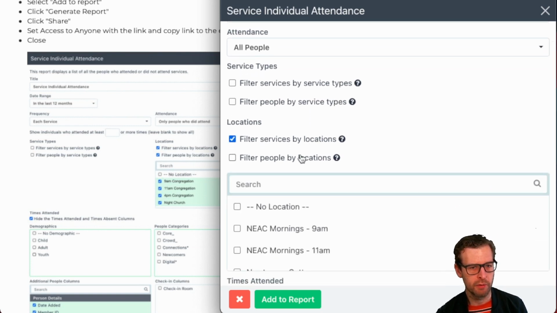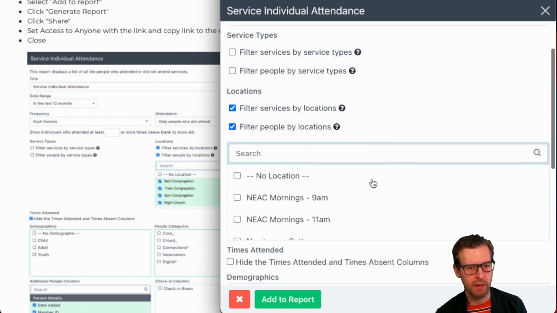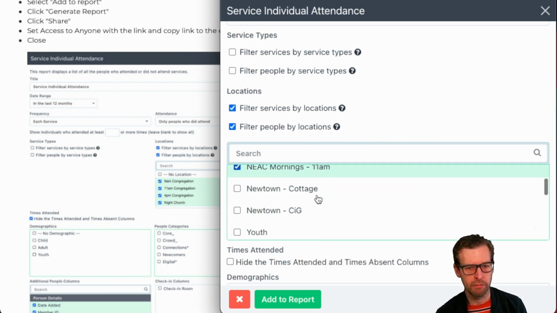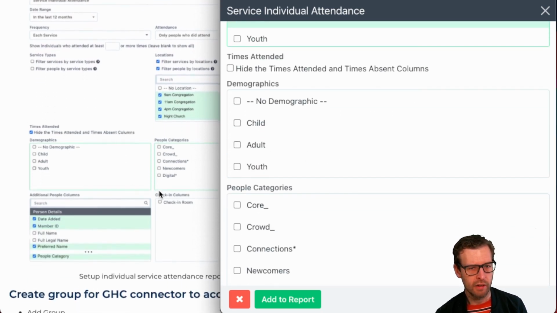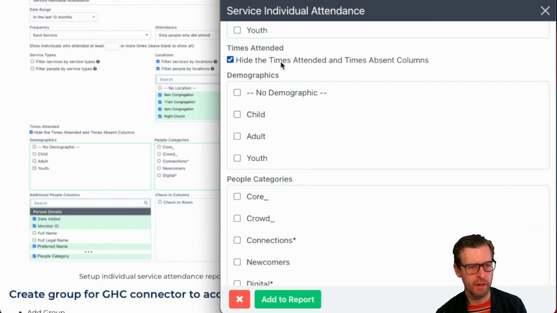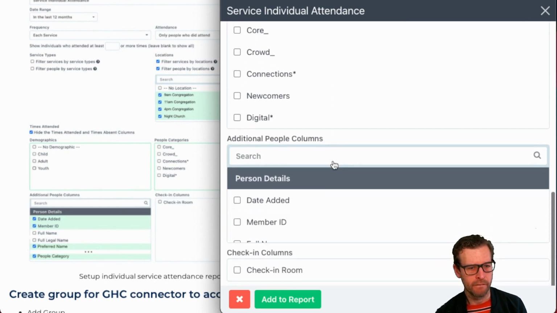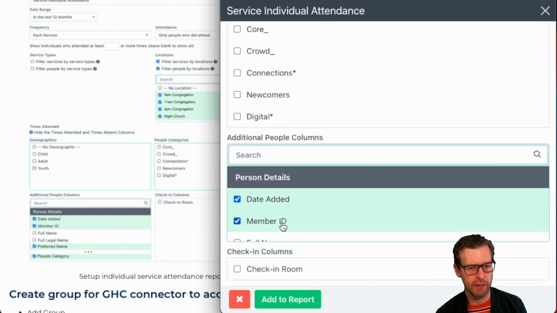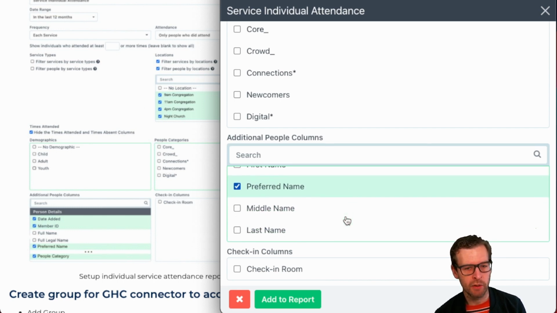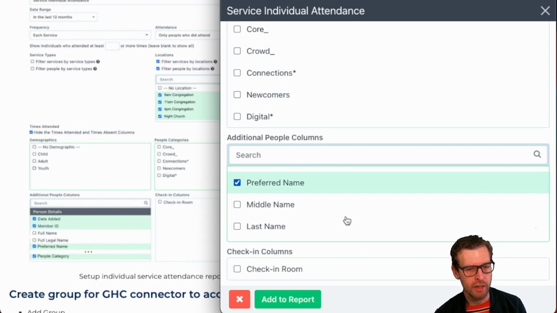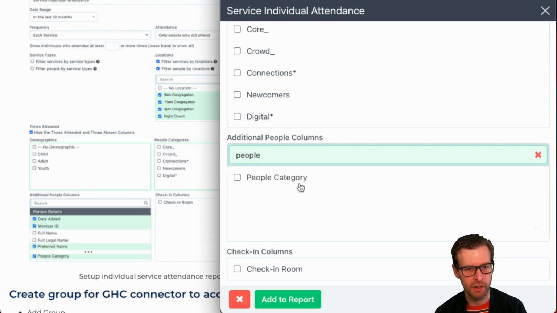Those we're going to filter services and people by the congregations that I have in play. Right. Going to hide the time. And we're going to member ID. It's important that we have all of those. Even if you don't use preferred names, it's important that you click that. It's a way that we capture or where we set up this system for everyone to use, whether you're using preferred names or not. And the last one is people categories.